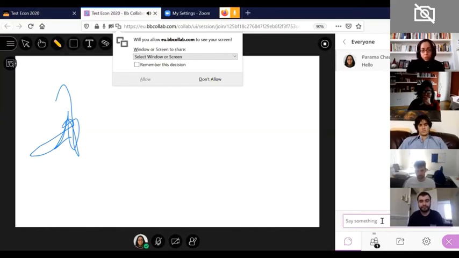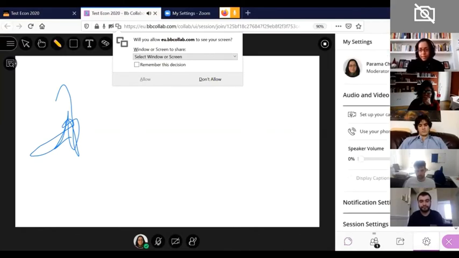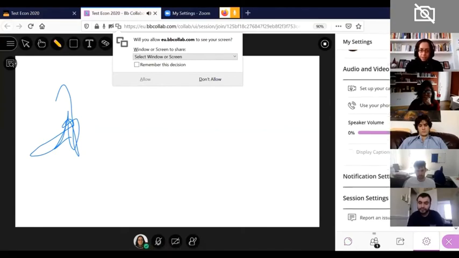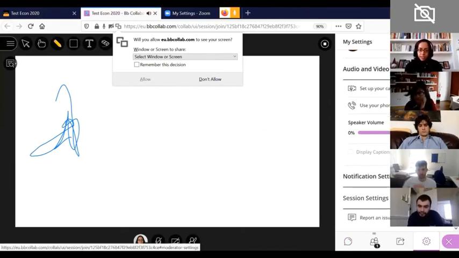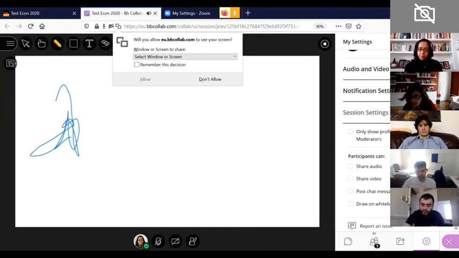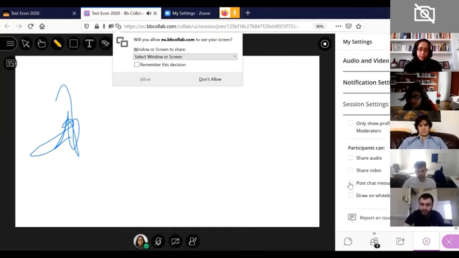What you do need to do, which I kept forgetting, is in the settings. So that's this little circle here, session settings. Show what participants can do. So unless you let them post chat messages, they can't.